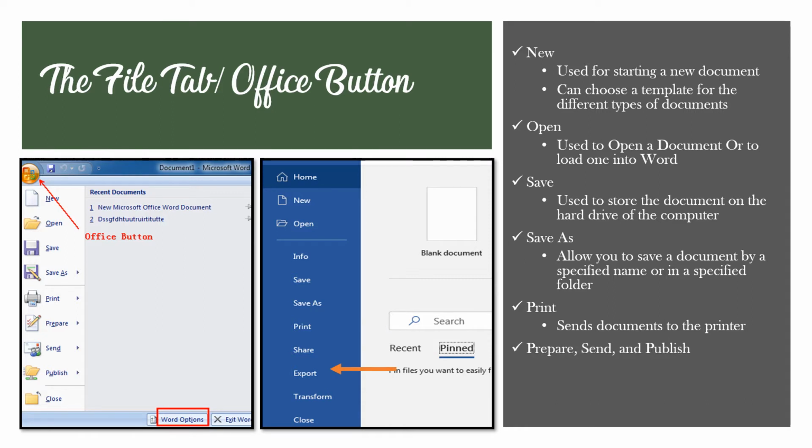Now here we have whether you can export it, such as creating a video, or you can prepare, send, or publish it. You also have the final option, which is to close, and this is just another way that you can close your document.